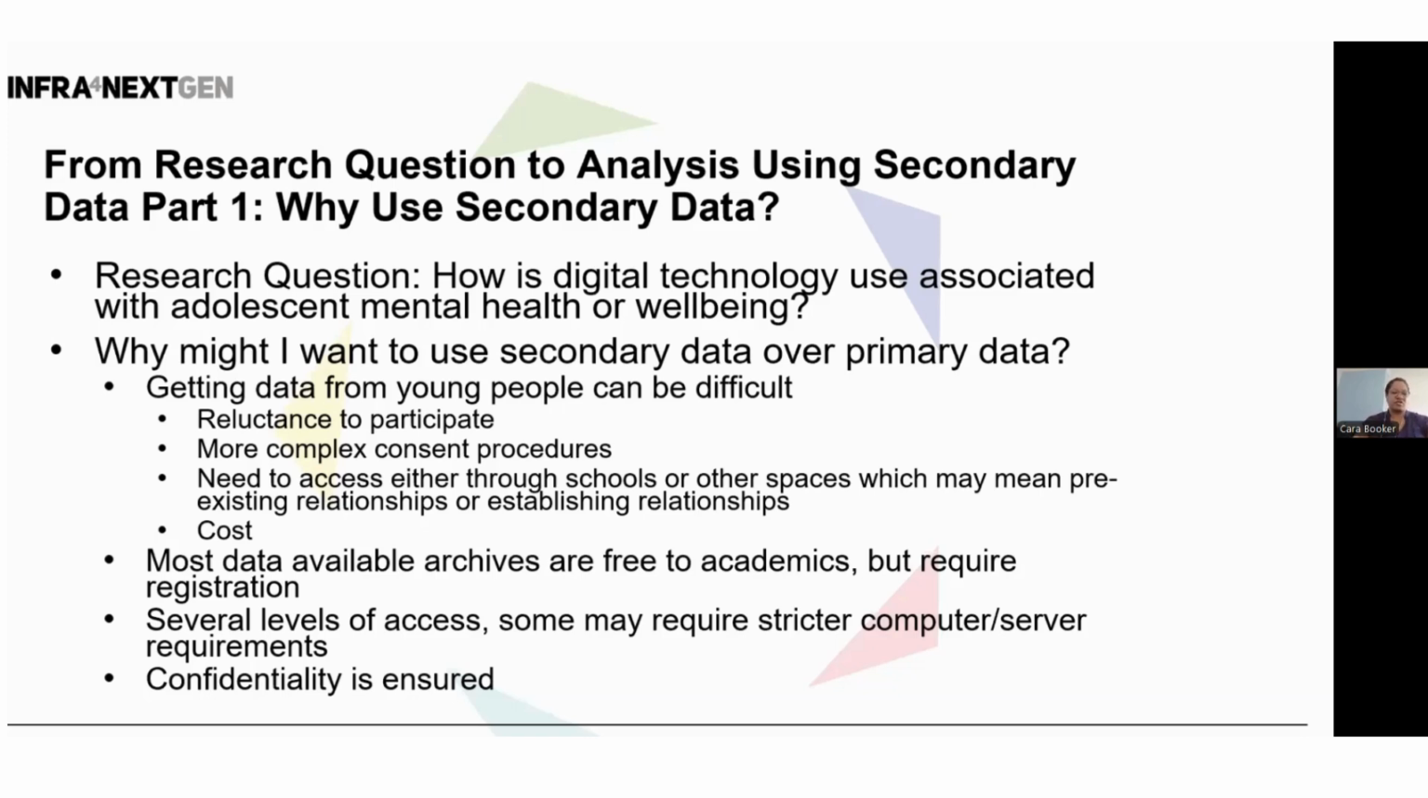And consent's very important, so you need to make sure that you're following the rules of the country or the federation that you're in. Accessing young people can be difficult. You usually need to go through schools or other spaces where young adults are hanging out. If you're going through schools, that might mean that you need pre-existing relationships with them so you understand the rules that the schools have in place for data collection, but also having a relationship with them means that they're going to be a little bit more willing to help you when you have problems or when you need to access the young people within their care.